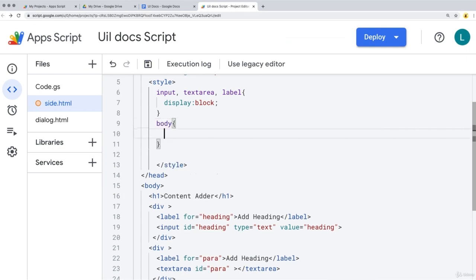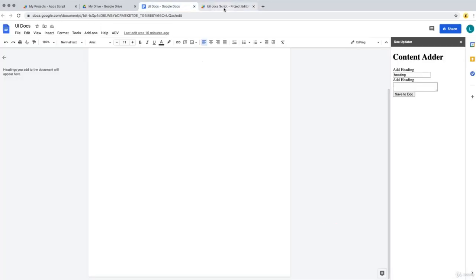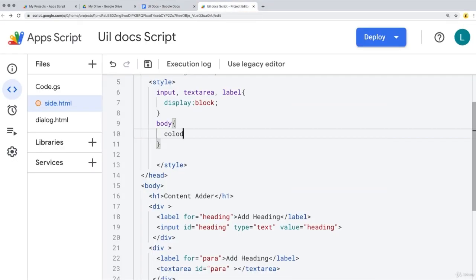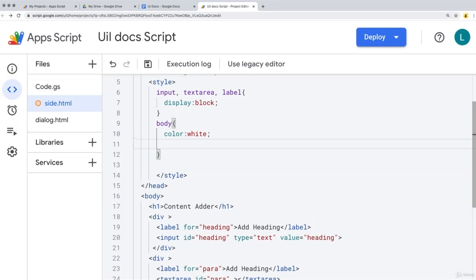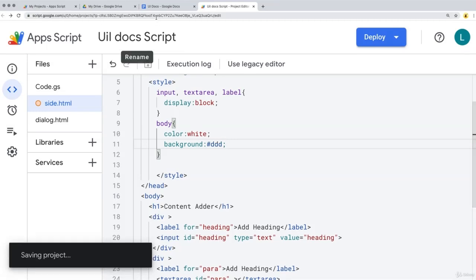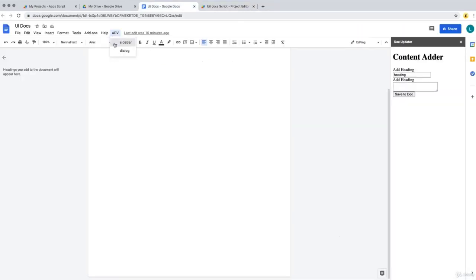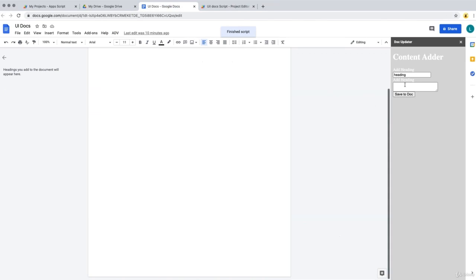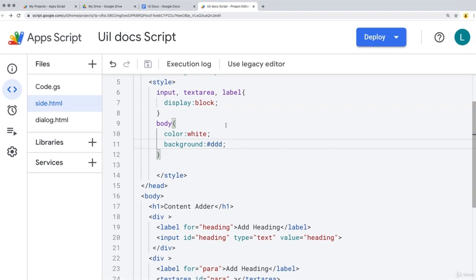Maybe to the body, we want to apply some styling there as well. And set the color to be white, and set the background to be kind of a dark color. So that just was, you can apply whatever styling is necessary to the project as needed.